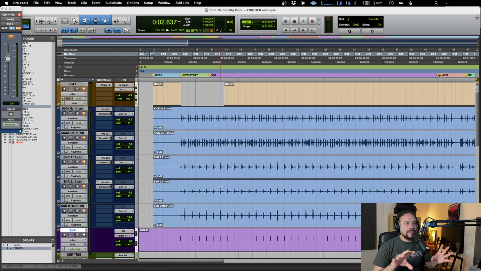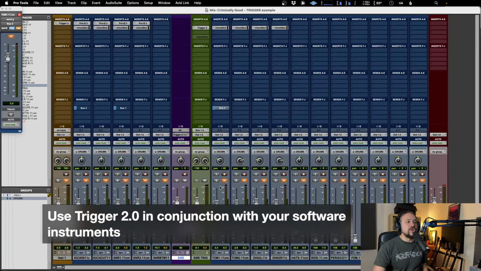Not always an issue when you're using real audio from a real kit, but like I say, it can definitely be more of an issue and much more accurate if you're using software instruments. So bear that in mind if you're using Pro Tools. And now what that basically means is we could use SSD or Superior Drummer or Get Good Drums, whatever you're using. You can use that in conjunction with Trigger, and you can set everything up in the same way that you would do in Trigger.